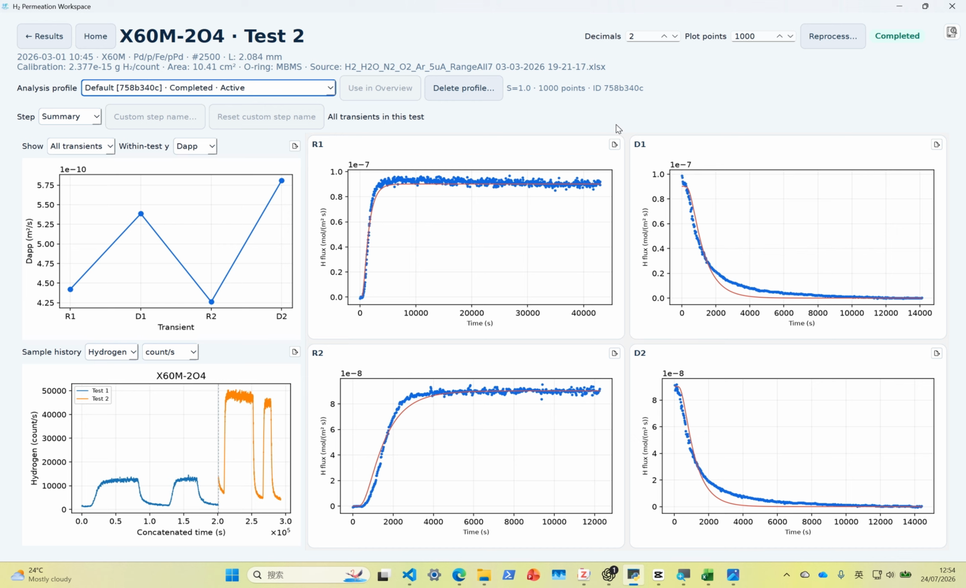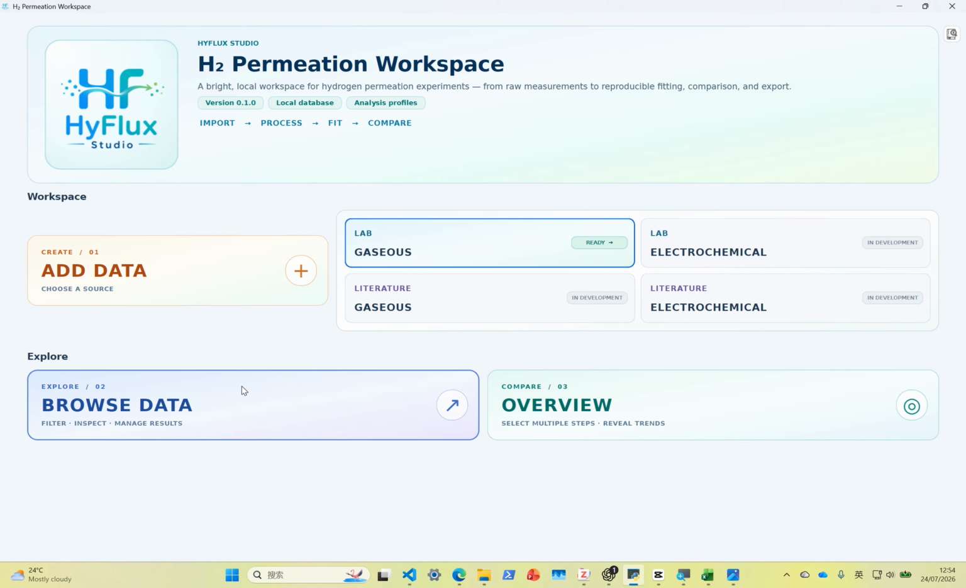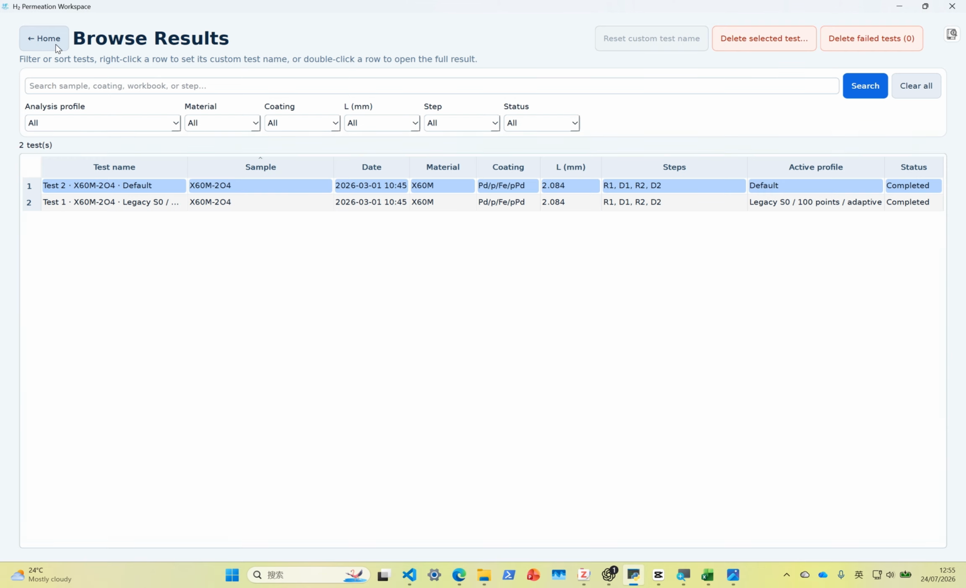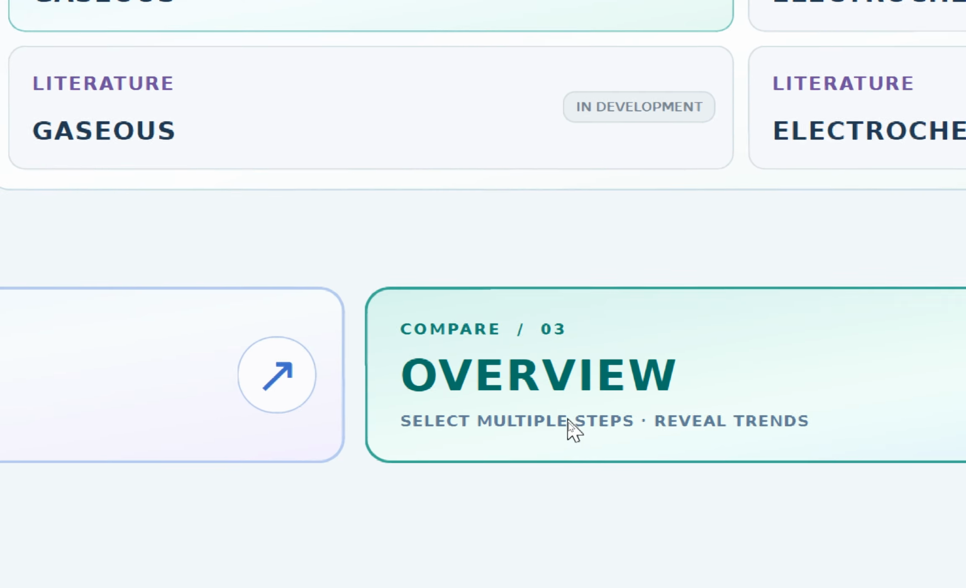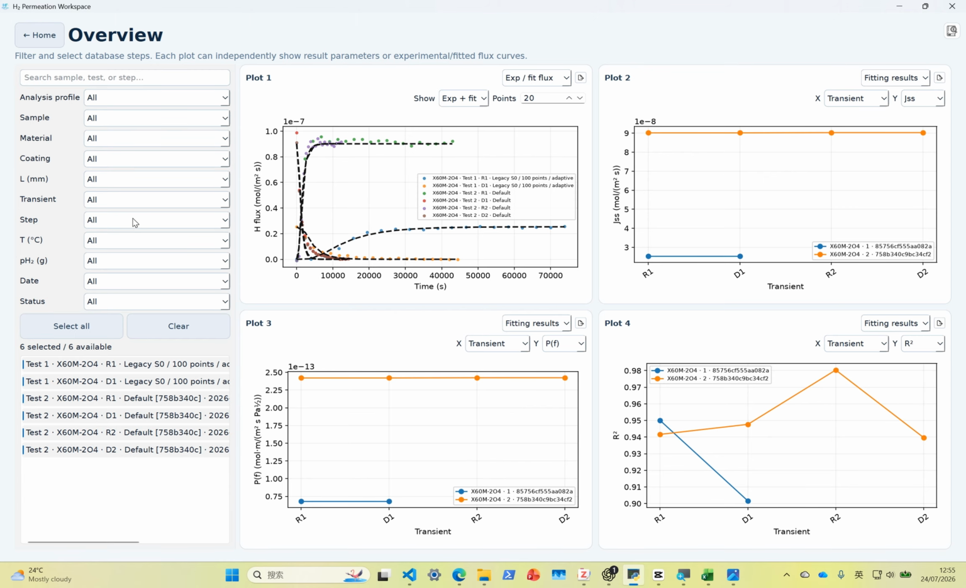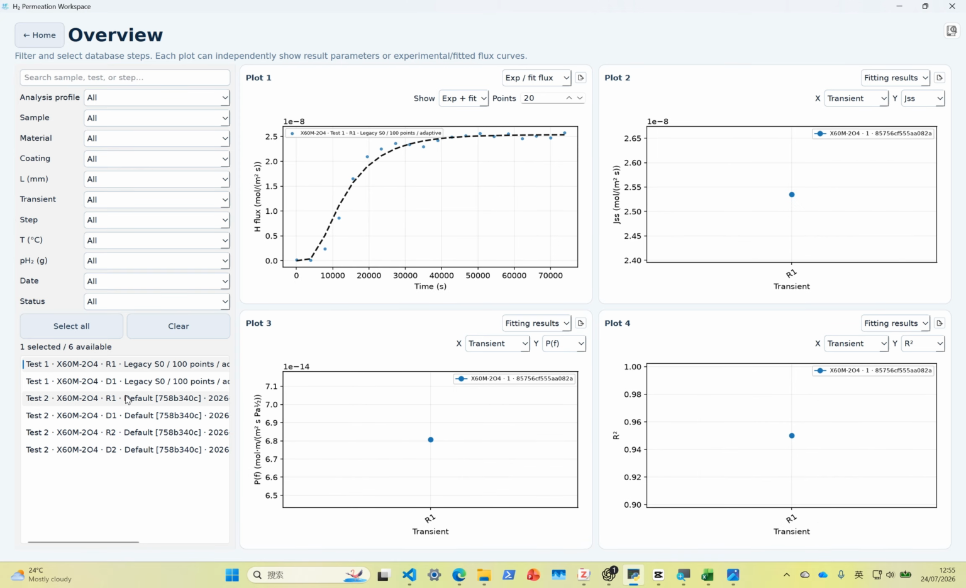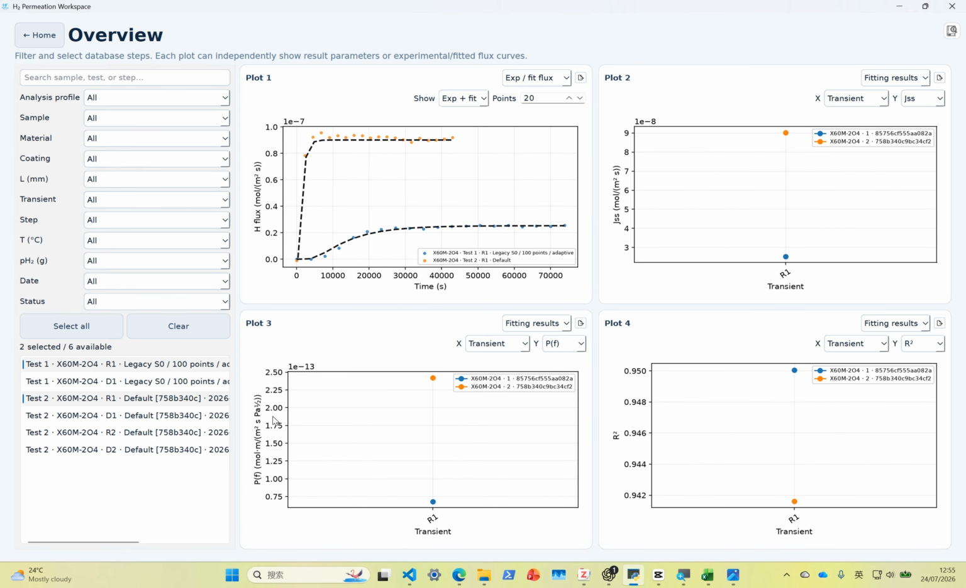Back in Browse Data, search, filter, sort, rename, open, or safely delete tests. Finally, Overview lets you select multiple steps and drive 4 independent plots. Each plot can show fitted parameters or experimental and fitted curves with its own axis, point count, and export button.